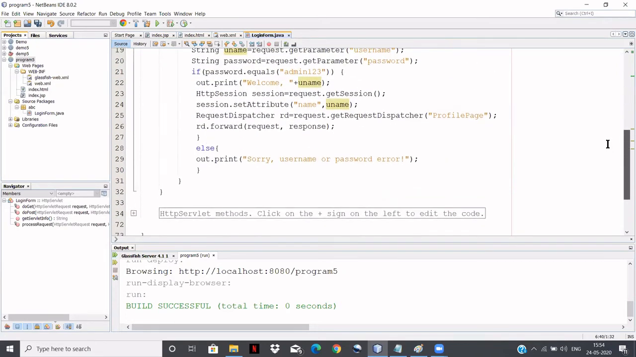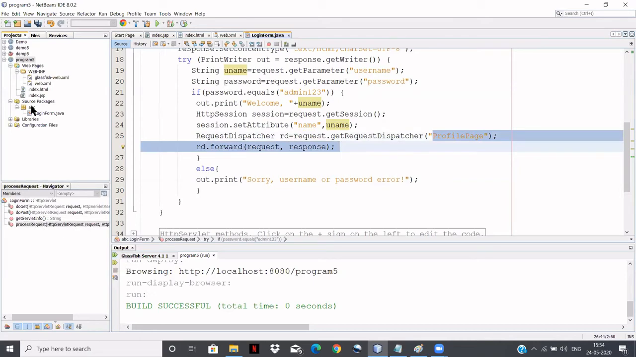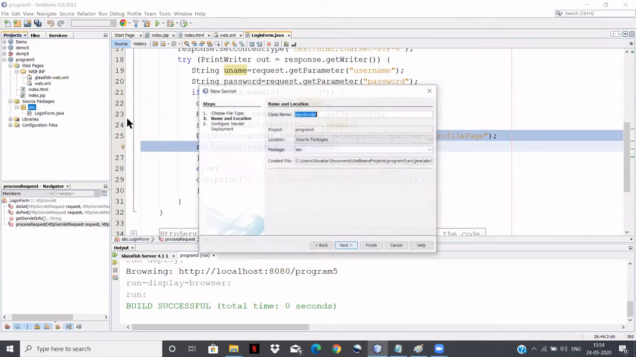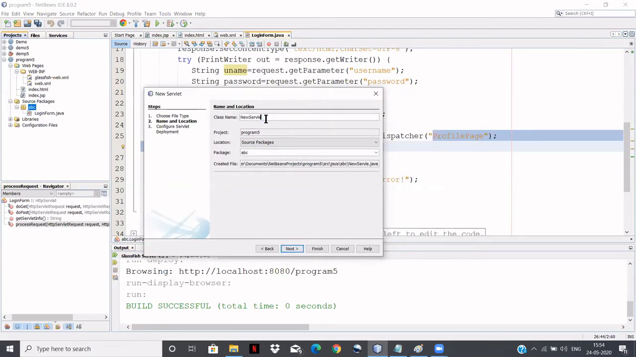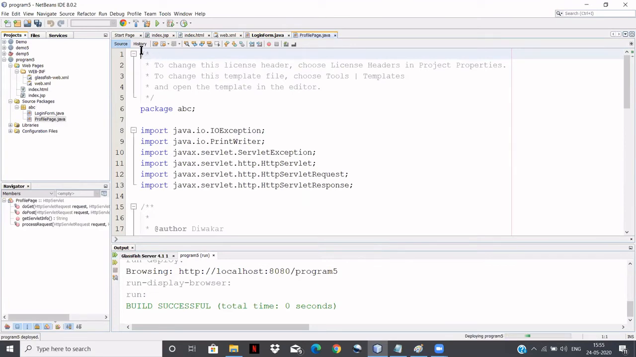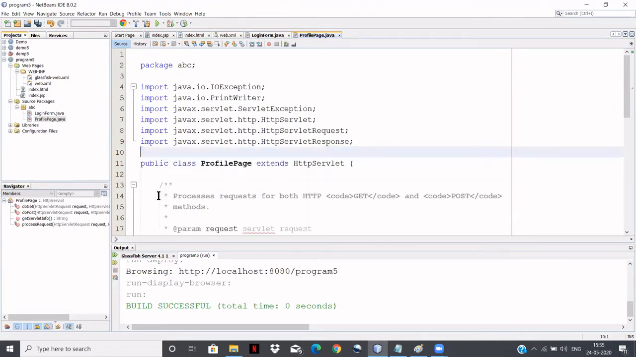See, after that, what happens? Here you have to access the profile page. Here you have to create one more servlet. Right click, new servlet. See, the name of the servlet, you have to give this profile page. I'll give this. Then click next and finish. So one more servlet will be created. Again, you delete the unwanted things here.